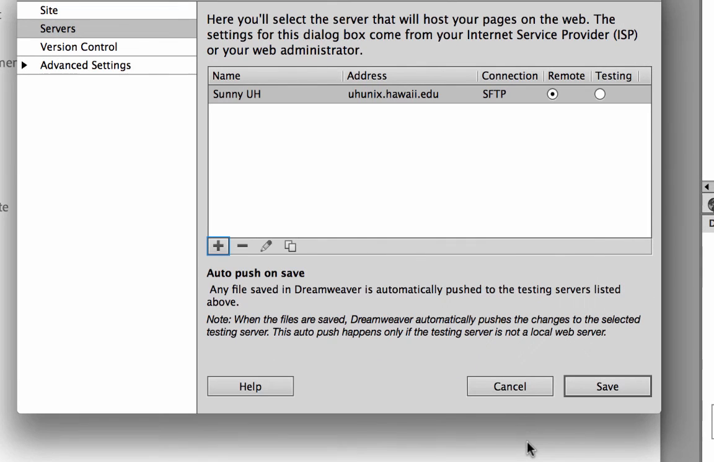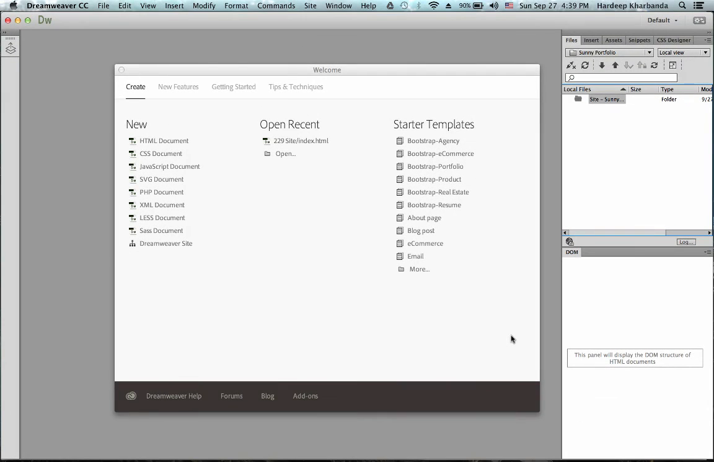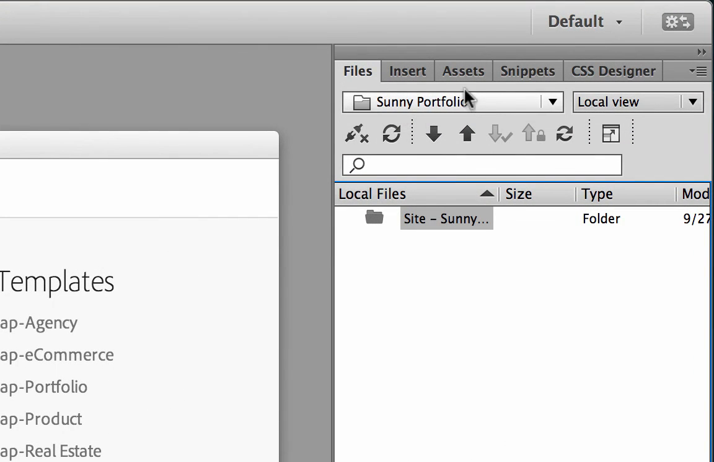Now I can click Save and Save. So I've created my Dreamweaver site and it shows up here, Sunny Portfolio. And as you can see, there are no files in here. It's an empty folder. But as I create files, they will show up here.